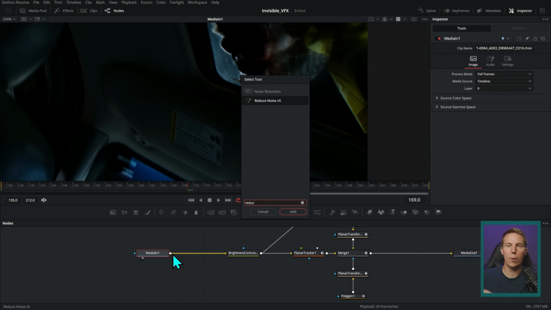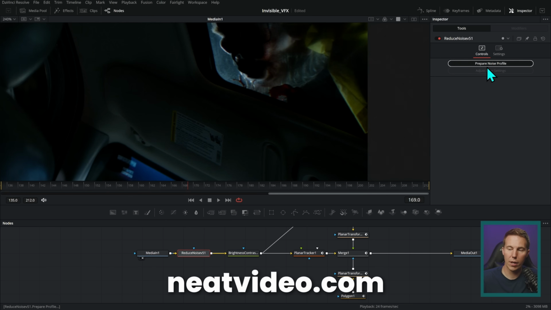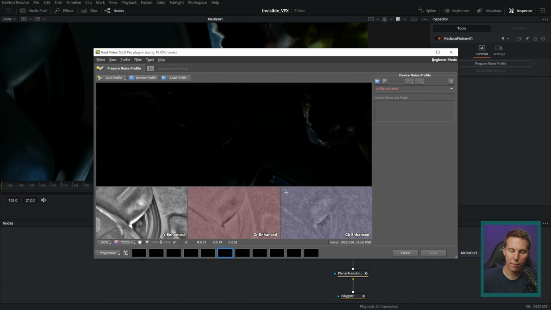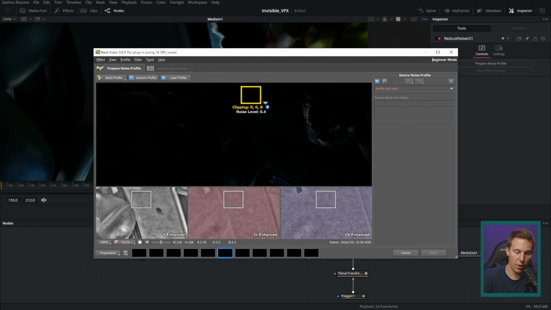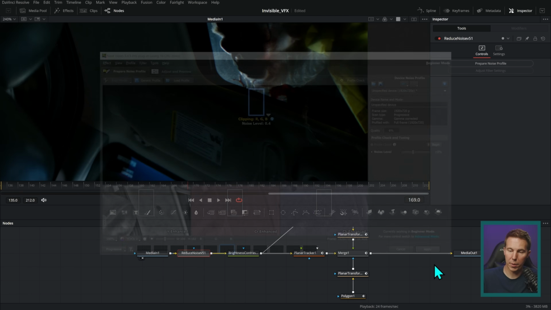And this is a third-party plugin. This doesn't come with Resolve, but this is from Neat Video. And Neat Video, just look at that. It's so easy. What you do is you select a part that has noise, and ideally, it's a part that is uniform. There we go. And it kind of samples the noise. You hit Build Profile and hit Apply.